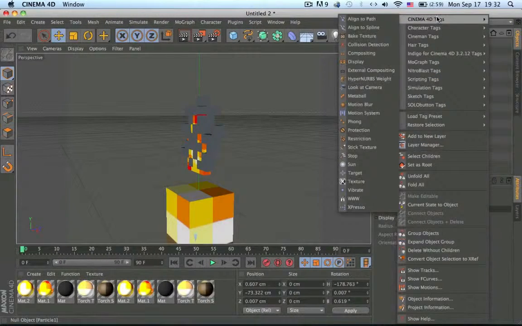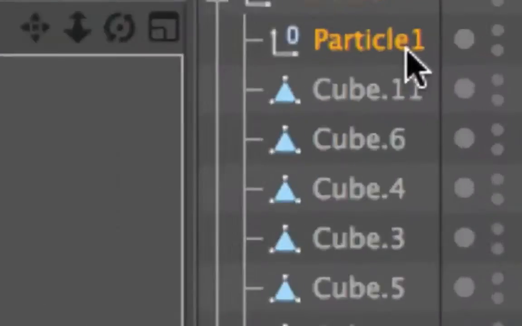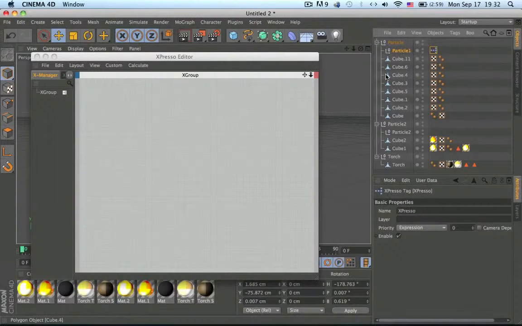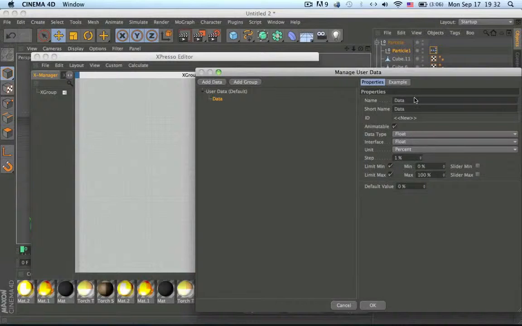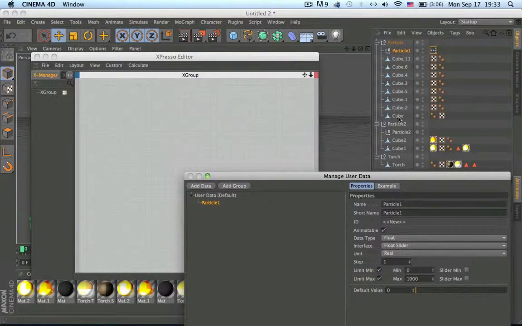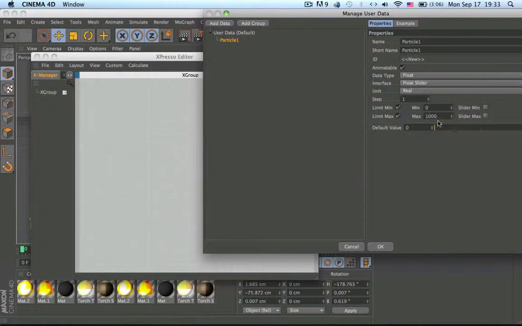Okay. Now we need to add the Xpresso on this one. So what we're gonna do is create something cool. Okay, so click on the particle now, that one, and then you add user data, add, name it particle 1. It's important, these names. Float slider, real. So we made 8 particles. So 1, 2, 3, 4, 5, 6, 8. So we need to put 9 in. I'll show you why later. 0. I can't explain it right now.